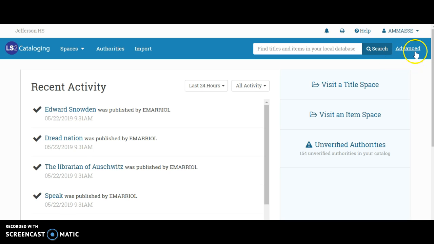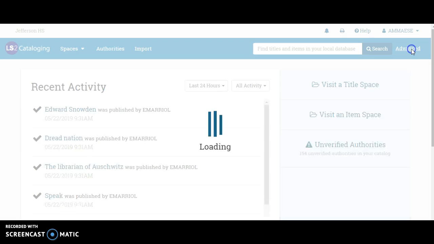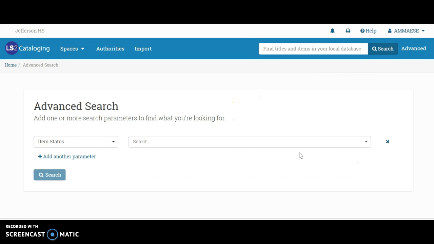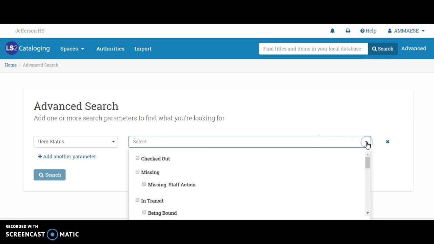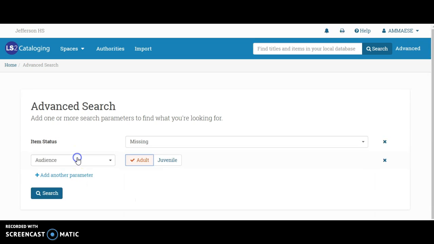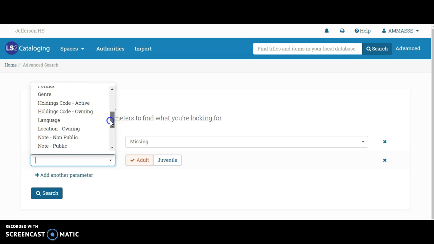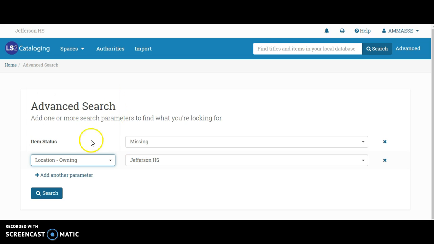Once in cataloging, click on Advanced, and then you're going to look for Item Status. Here, you'll click on the drop-down menu and select Missing. And we're going to want to add another parameter, and we're going to want to choose our location, and it automatically populates Jefferson for me. And then click Search.